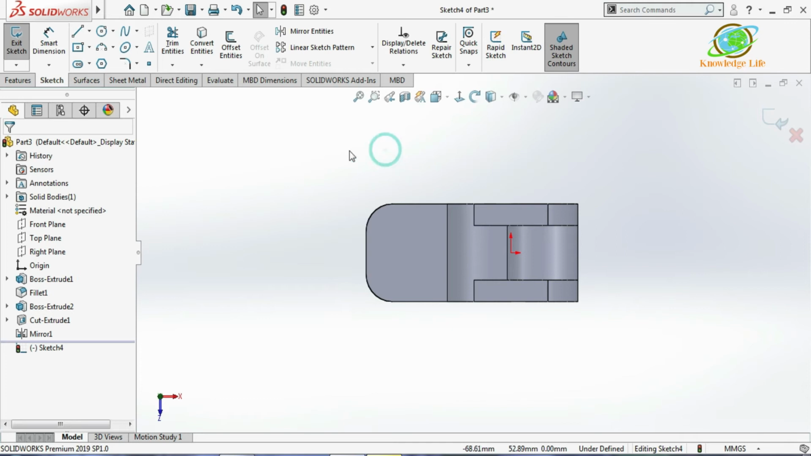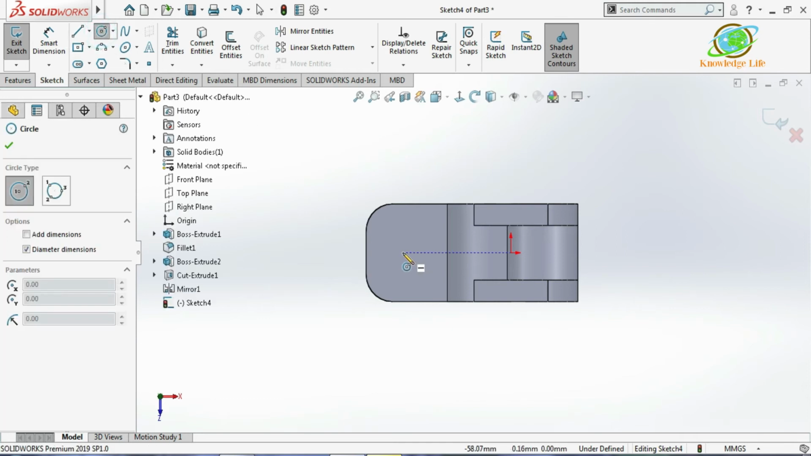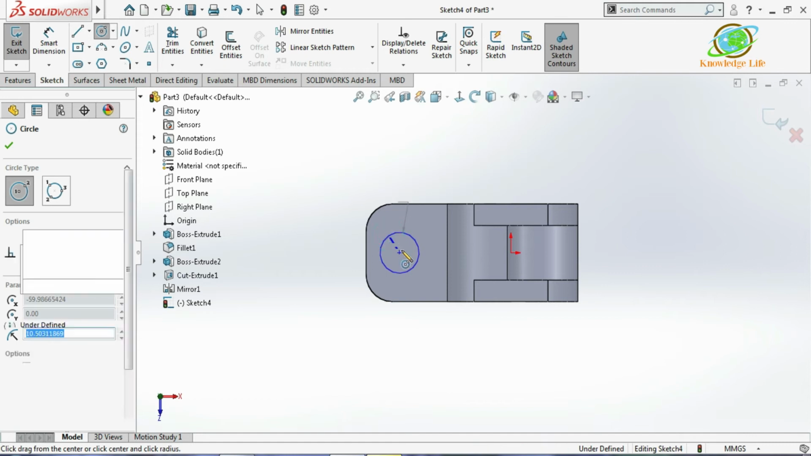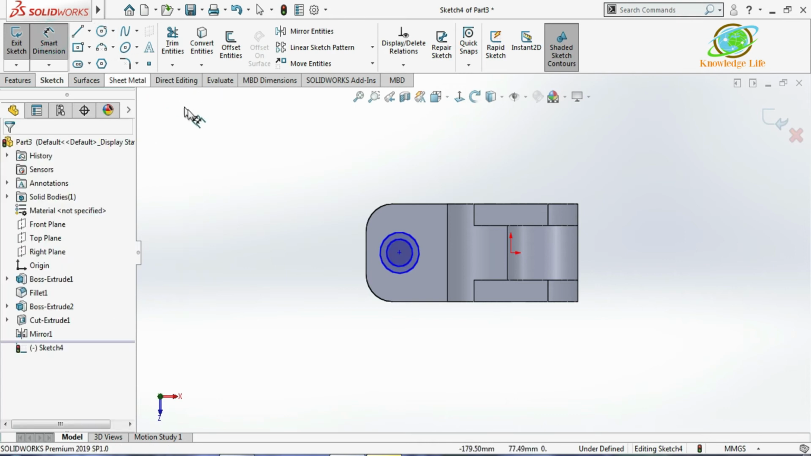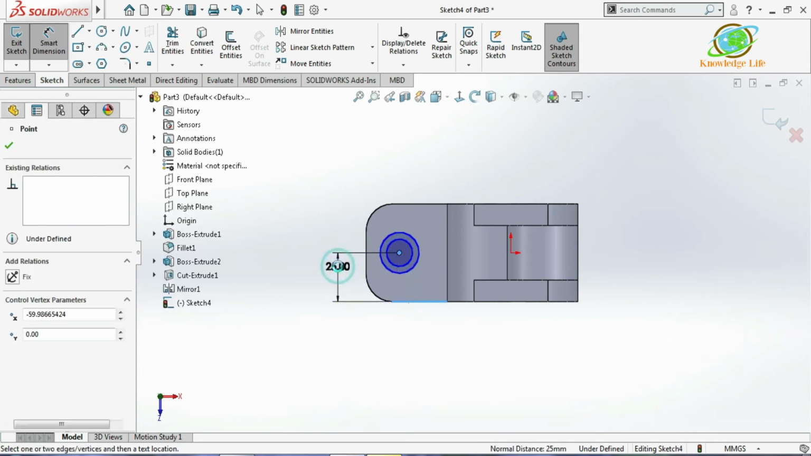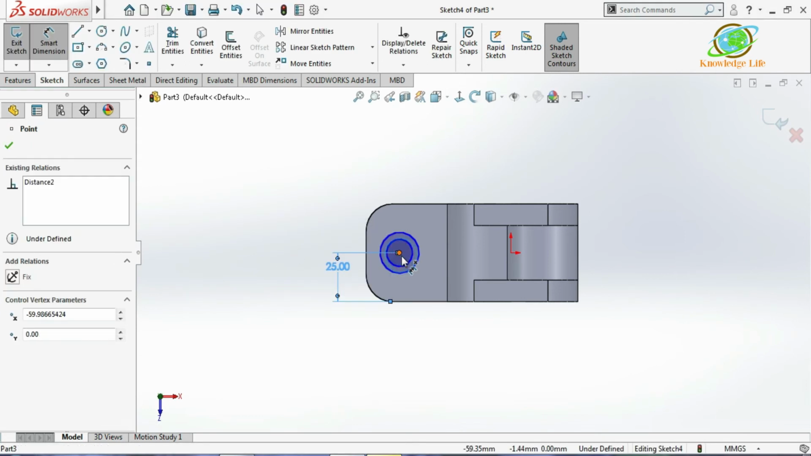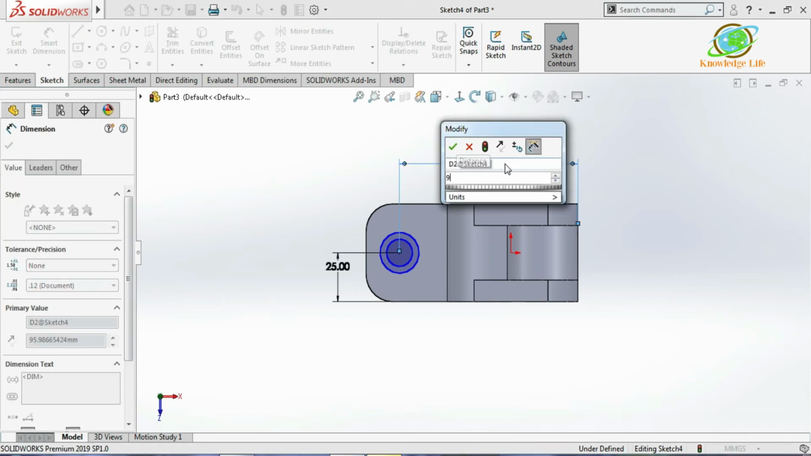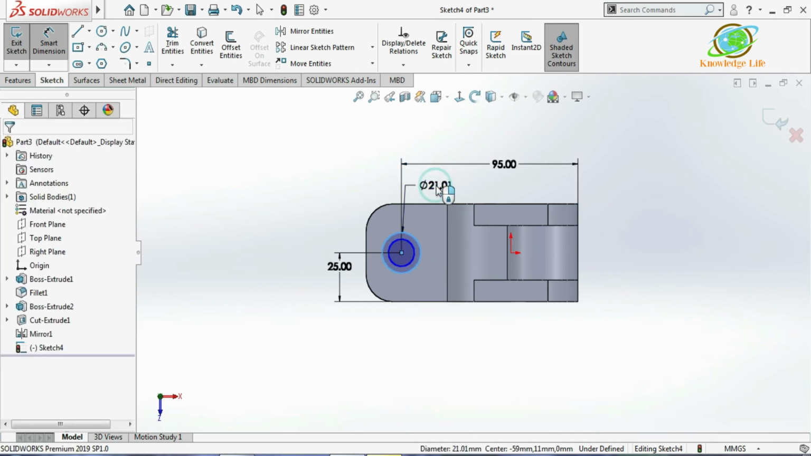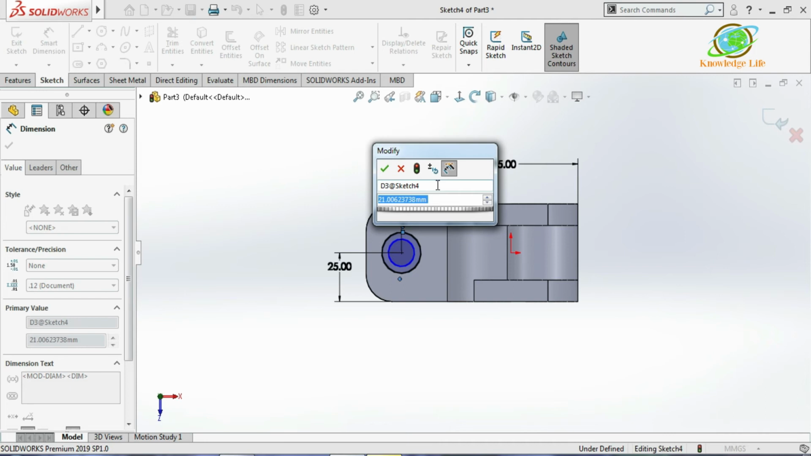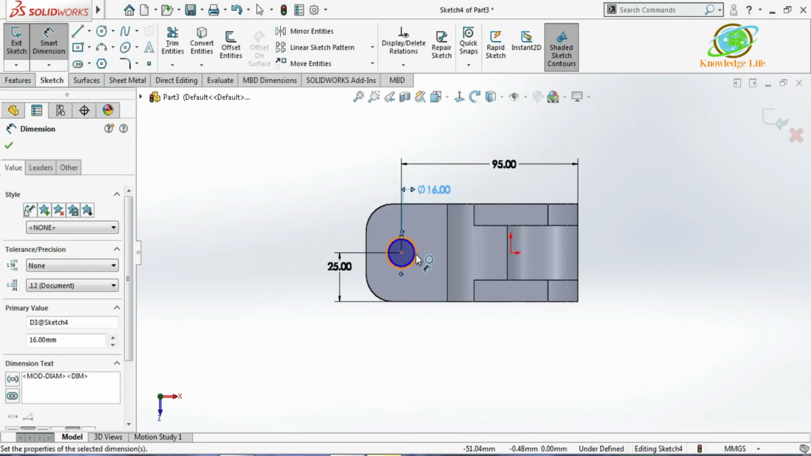Now I'll select this face and go for the sketch and make it normal to the plane. I'll draw two circles. I'll draw two at a time and I will use the selection contour feature. Let me define the position and diameter. The position of this circle, from here to here, has a distance of 25. This center to this end has the dimension 95. Now we need to define the diameter of this. The outer one has a diameter of 16 and the inner one has a diameter of 12.